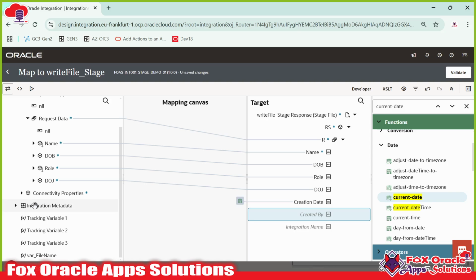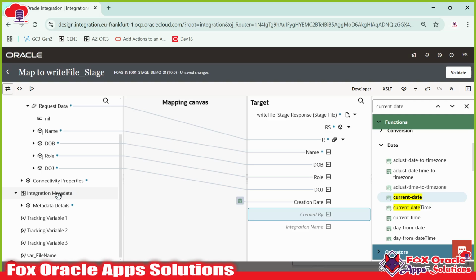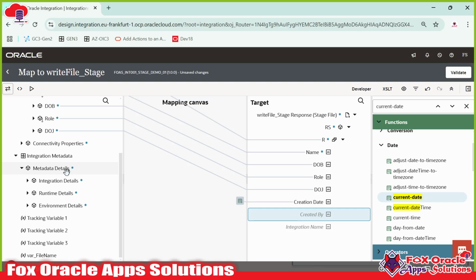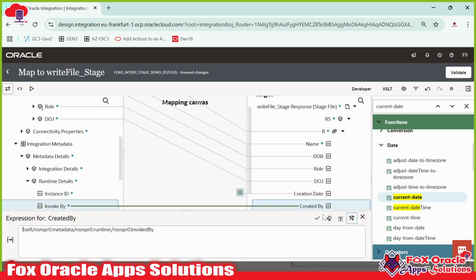So these details we will get in the metadata, which I already explained. If you open this integration metadata, inside it we have metadata details, and inside the metadata details we have runtime details, right? You can see. If you expand this runtime details, you will be able to get the invoked by. This invoked by is who ran this integration.